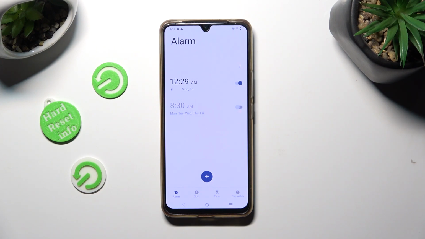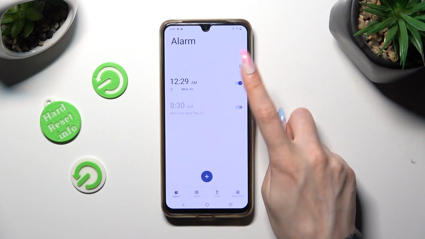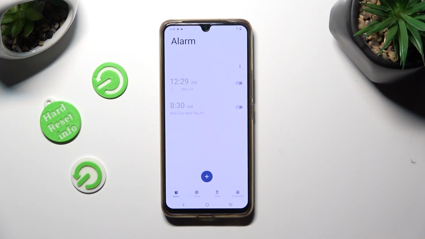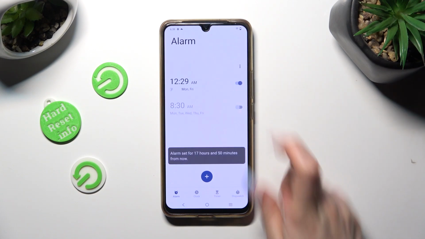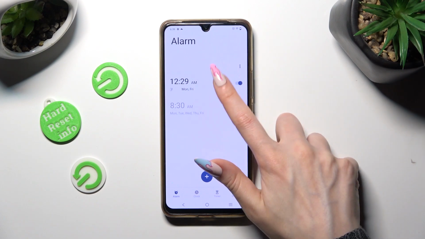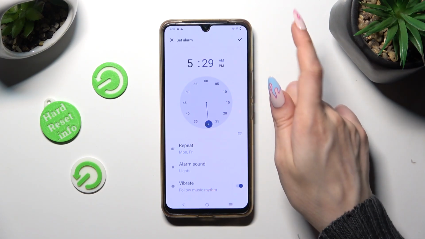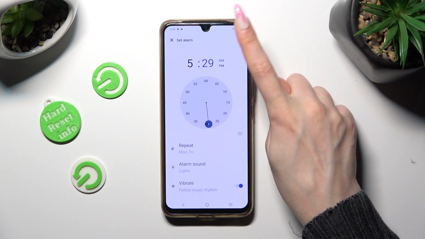If you want to switch it off completely, click on this switcher next to it. You can turn it back on the same way. If you want to make some changes, just click on your alarm, change whatever you wish to, and tap on the same check mark.